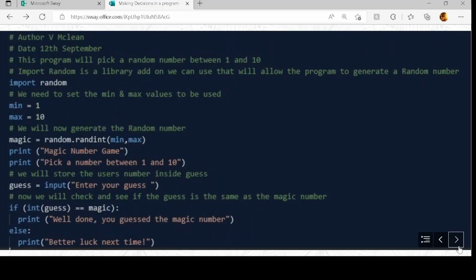In this example, what we've got is a random number guessing game. So I have my name, the date, and what this particular program's about, and that's a pretty standard way of doing things when we're laying out our code. Up the top I've got import random. All that's doing is saying I want you to import this module called random. It's freely available, so it will be imported into the system.